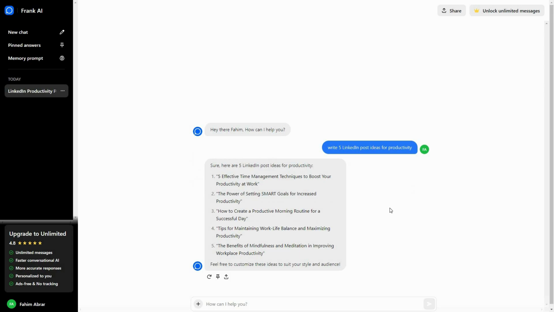So first of all, it is super fast, I have to say that. And obviously we have got our 5 post ideas. They are also pretty good. But once you get your answer from your query from the AI, there are some options such as you can regenerate. If you do not like this answer, you can obviously regenerate it by clicking on this icon.